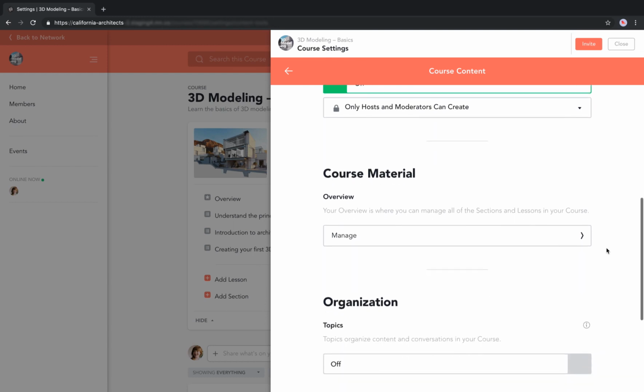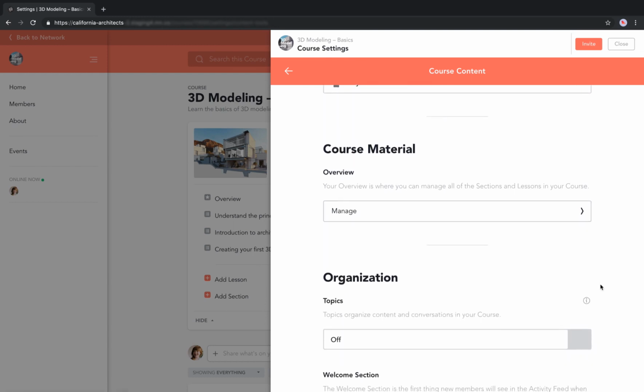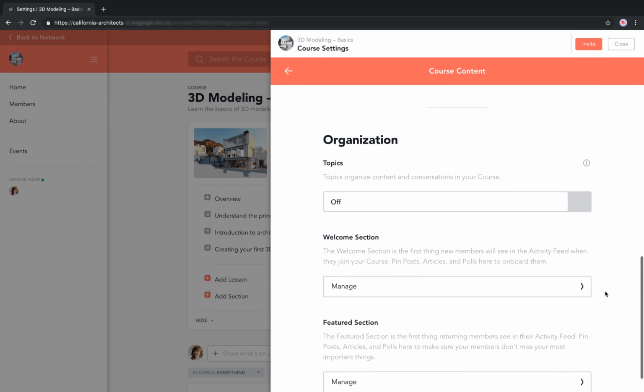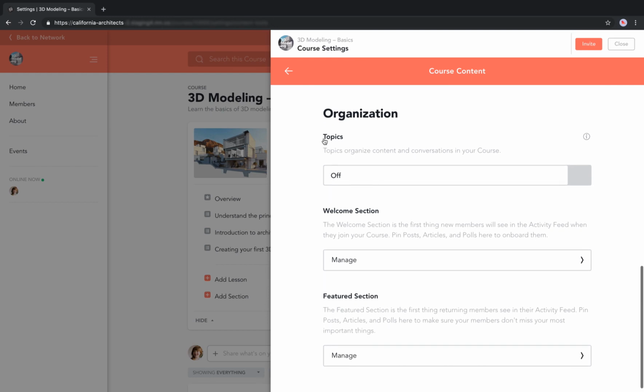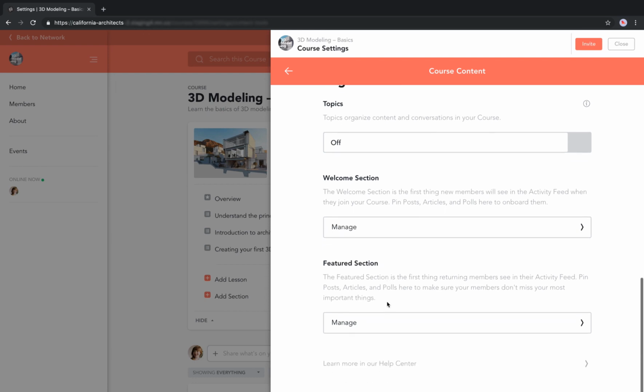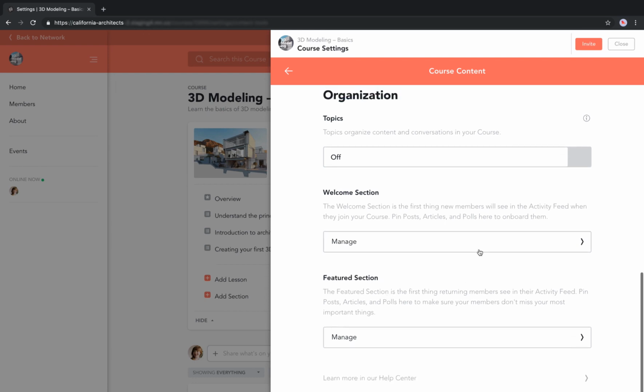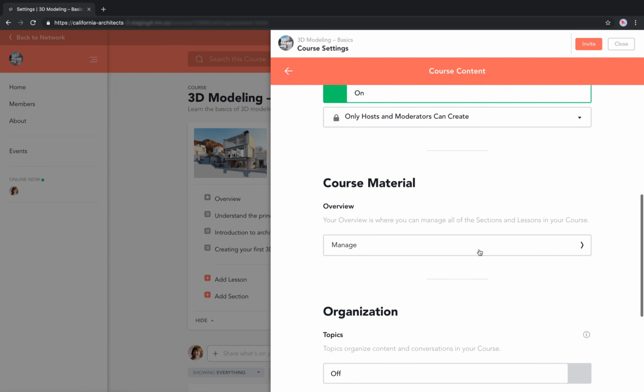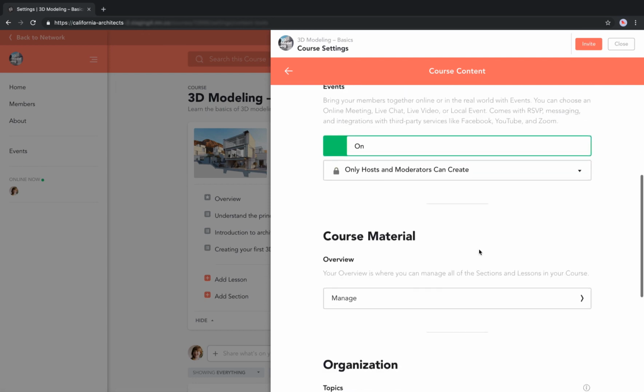We can also go straight to the course material from here, but we'll come back to that in just a moment. Here at the bottom, we can decide if we want to have topics, a welcome section, and a featured section, just like in the overall Mighty Network. Let's leave these turned off for now. So now let's work on the course material.